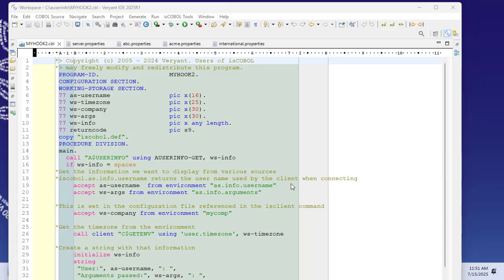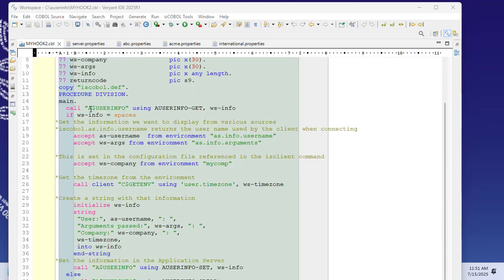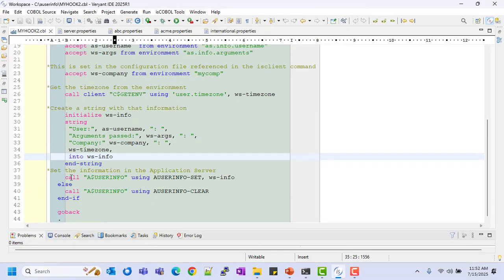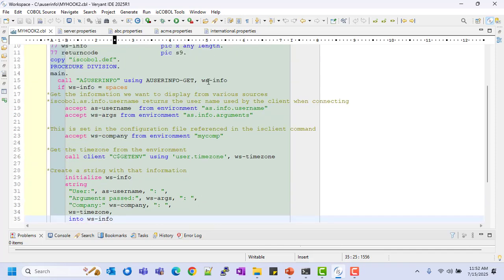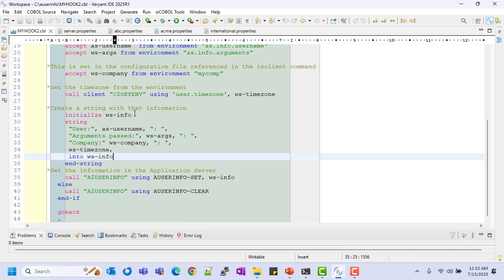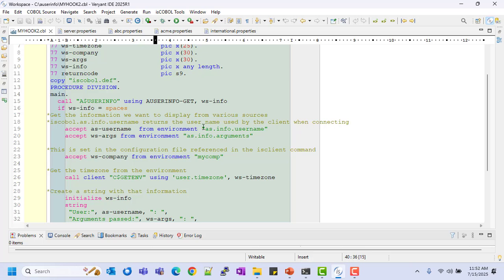So let's get started. Let's start by taking a look at the hook program. I've called it myhook2. You can see I'm calling $UserInfo with get to see if there's any information out there already. If there isn't, then that means that the client is connecting, and I can gather up the information that I need and put it into the variable WSInfo, and then I'll call $UserInfo to set it. If there is something in WSInfo, then the client is disconnecting, and so I come down here and I clear that information away.